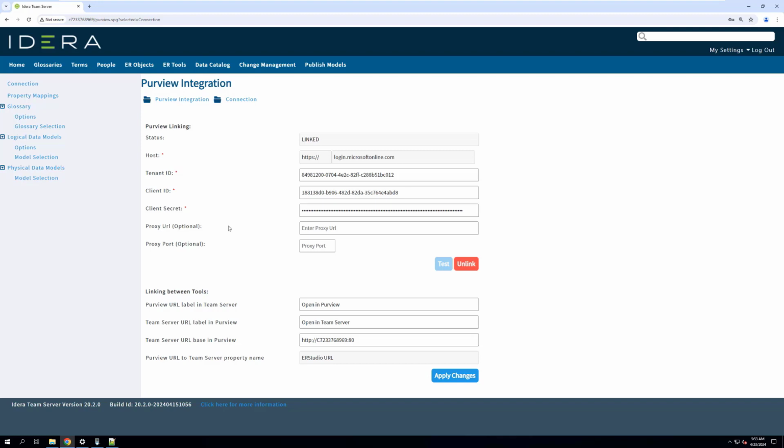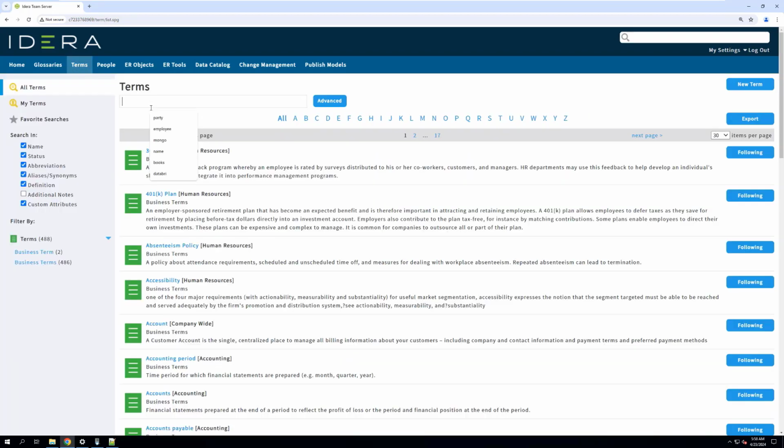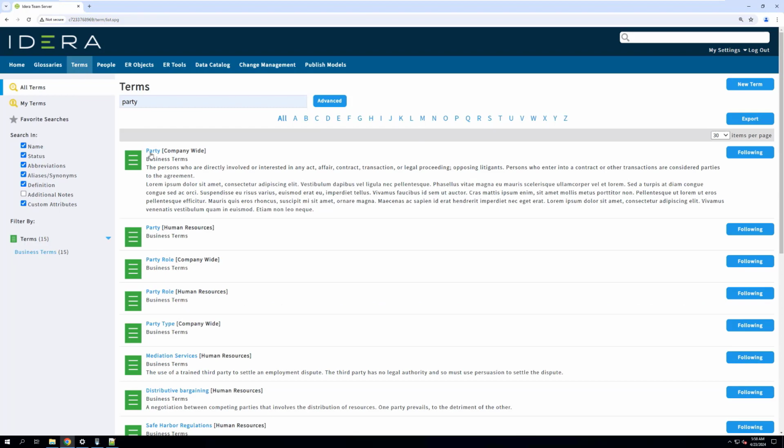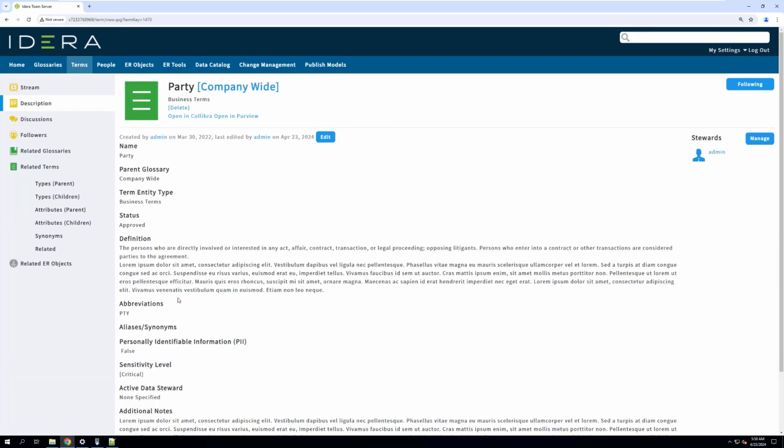Once you've connected to Purview and tested the connection, there's lots of options for how the two tools will work together, how they synchronize, which models synchronize, which properties are mapped to what. So let's browse our business glossary in Team Server. So I can browse for a term called party. And there it is. Read all about it.